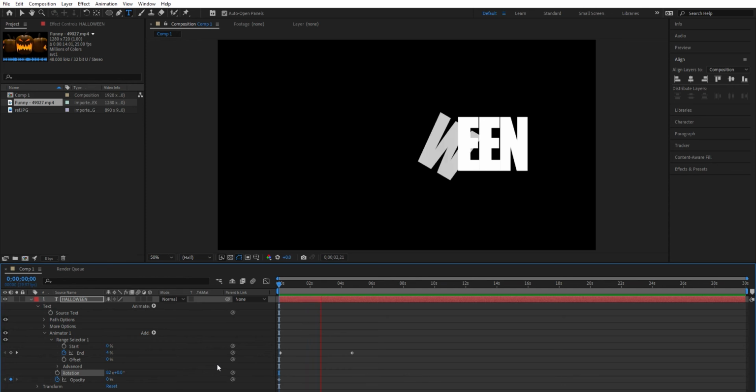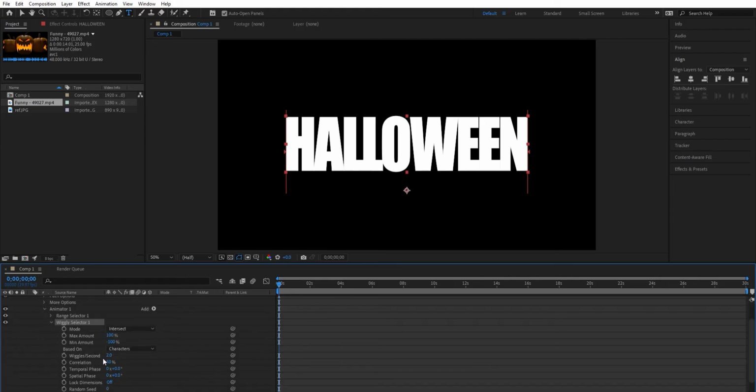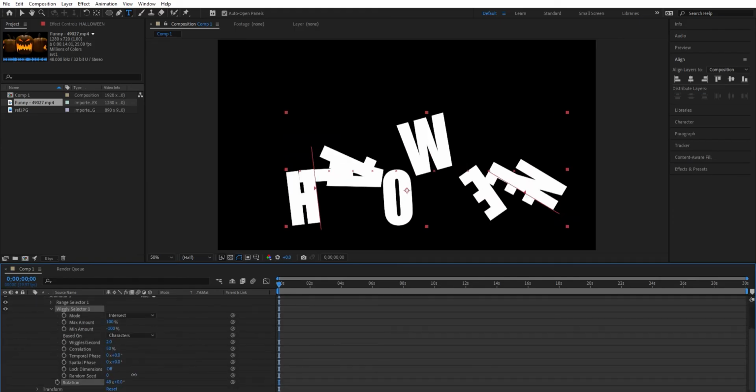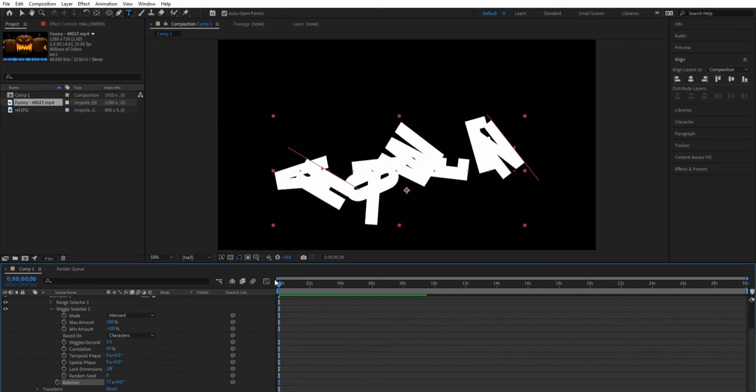Similar to the rotation animation we added using Range Selector, we are going to add a Wiggly Selector to animate this text now. This Wiggly Selector is also linked to the Range Selector, which is useful for further customization.